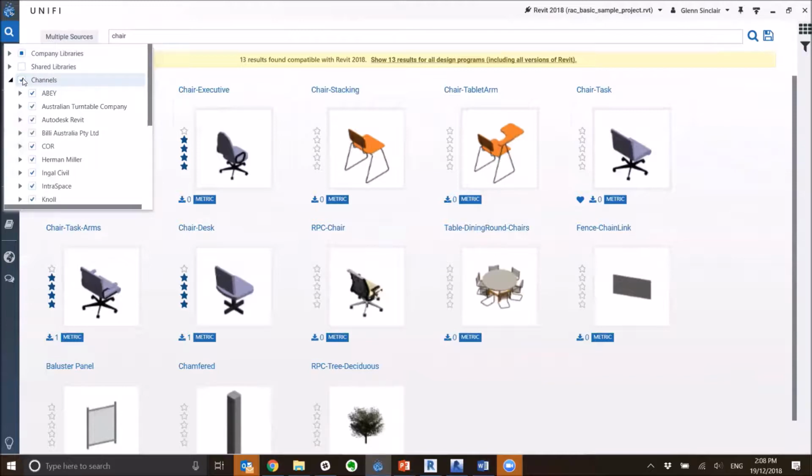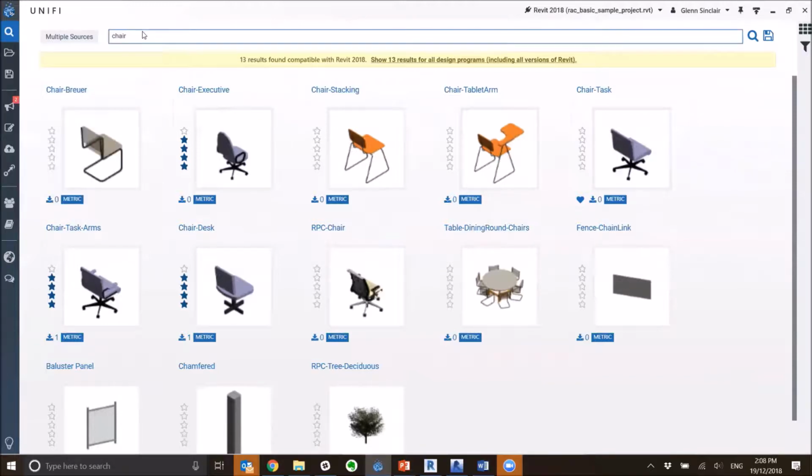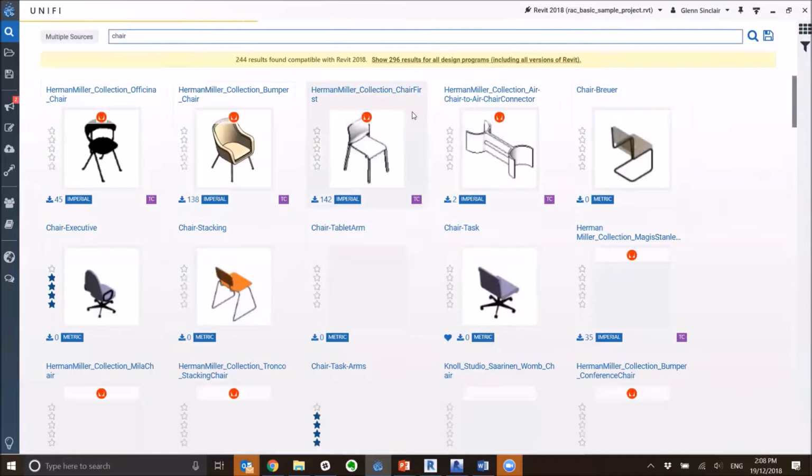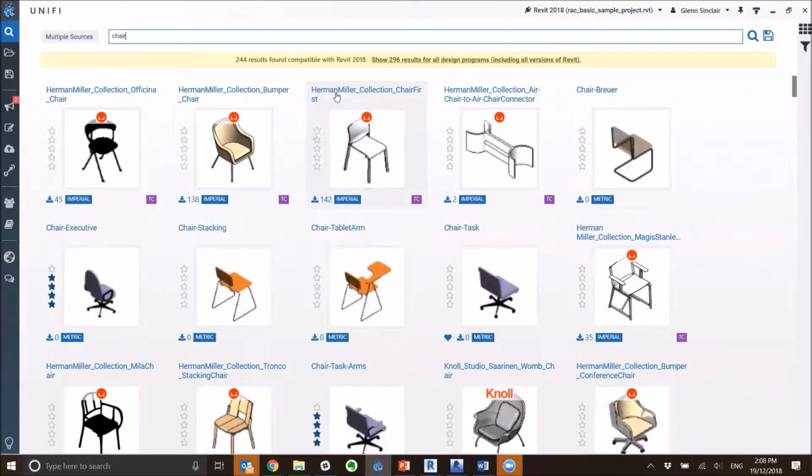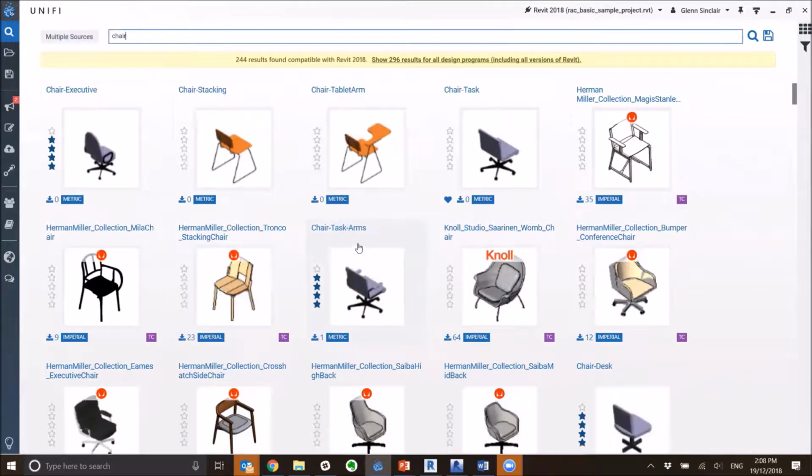So you can choose to also search through manufacturer channels and perform the same search. And you're going to get many more results, some from manufacturers, Herman Miller in this case, and some from the company library.